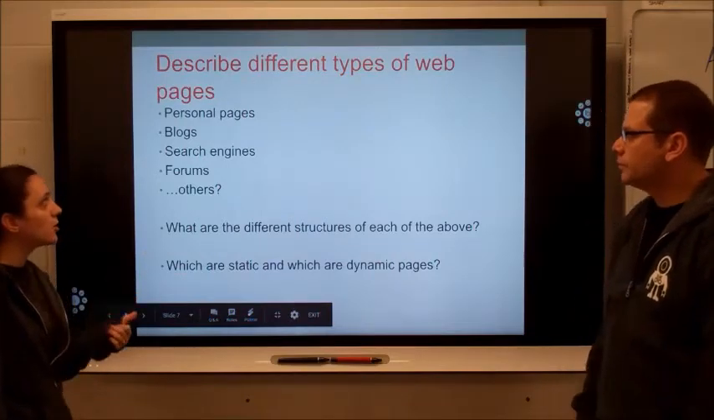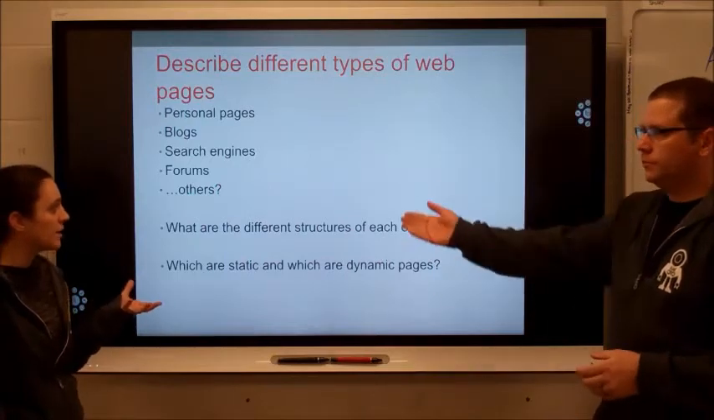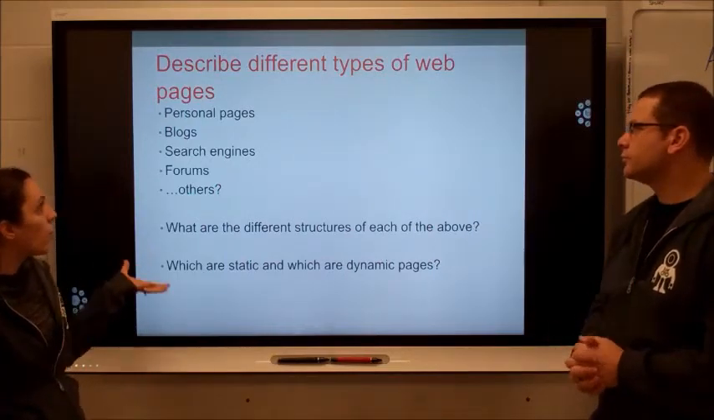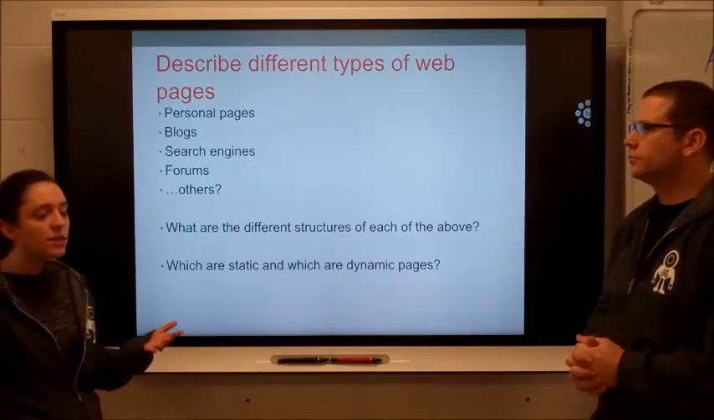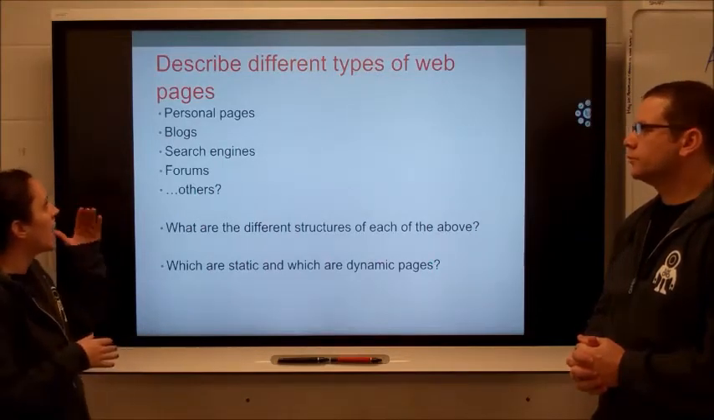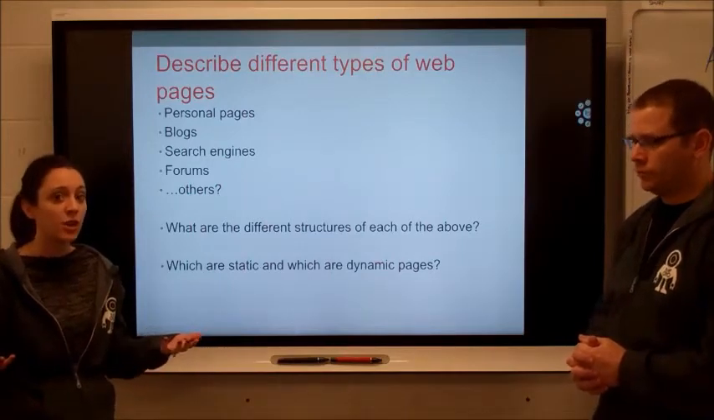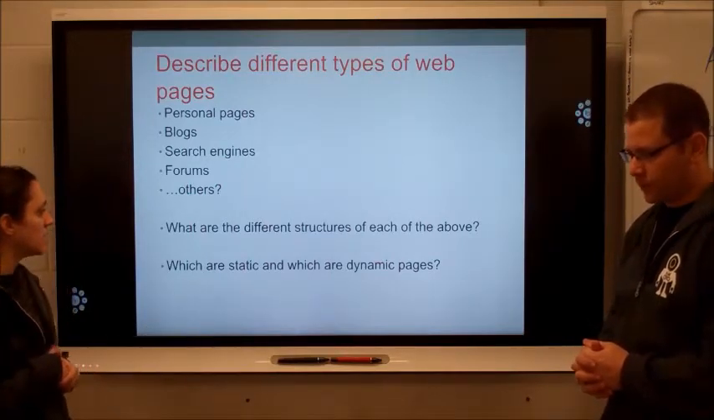So there's different personal pages, blogs, search engines, forums, so many other different types of sites. Wikis. And what you need to be able to do is think about the different structures of them. What is the difference between how a blog and a search engine are going to be created and their main features? There's some very big differences there.